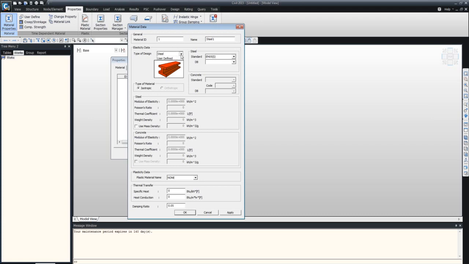As you can see, the default is steel, but I can select between concrete, steel reinforced concrete, or user-defined material. Under the standards, all of my major standards are listed. So let's say I want to use ASTM-S and the database, and as you can see, I have all my different steel types listed here. The same principle applies to concrete. Let's change it to concrete. As you can see here, I have my concrete standards as well as my database.